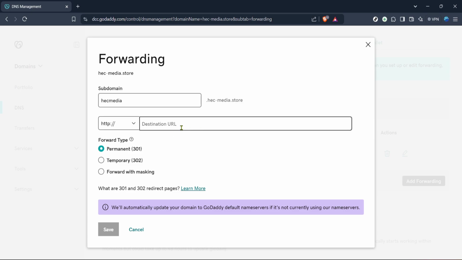Finally, click on Save. This confirms your new settings and tells GoDaddy to start using the configurations you just created. You should now have your subdomain set up successfully. And there you have it, your new subdomain is ready to use.